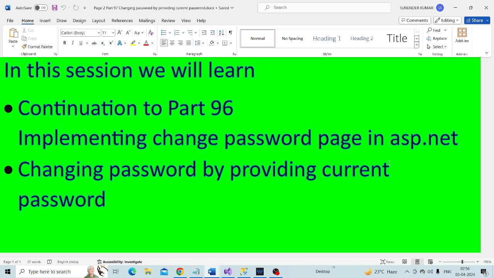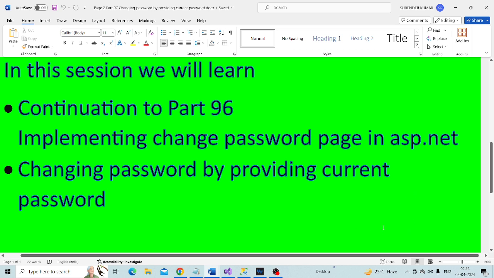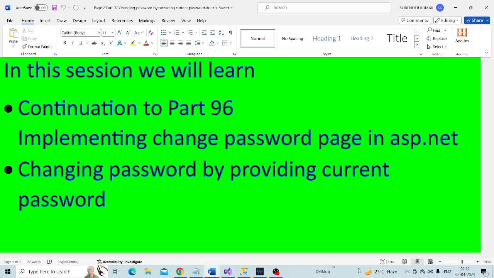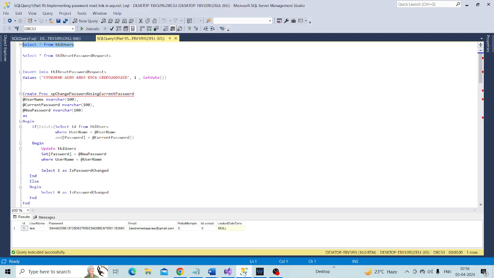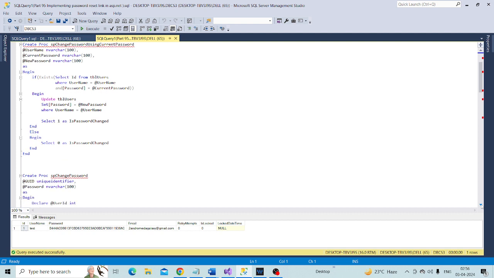If you look at the stored procedure that I have here, the stored procedure name itself is sp change password using current password, as you can see here.